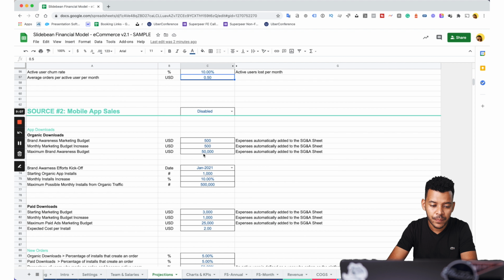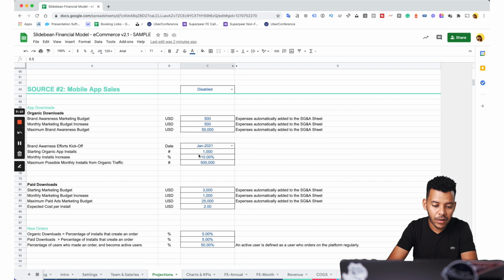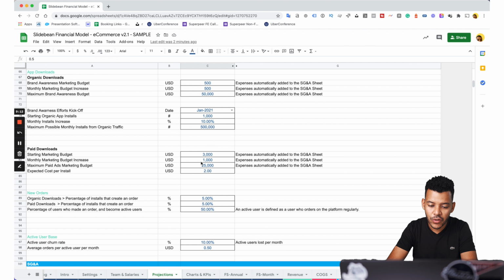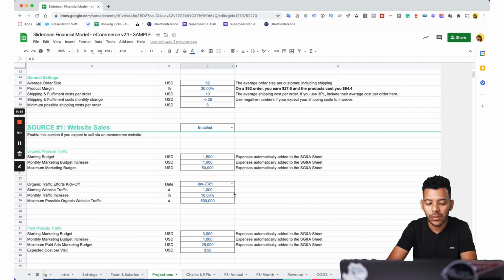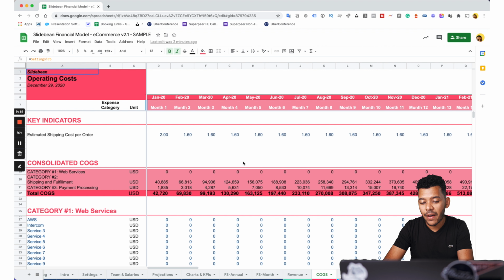You can enable or disable brand awareness budget, same as before, organic app installs, and then conversion rate, cost per install, and then active user base, just like before. Cool. Last but not least, we have the cost of goods sold.